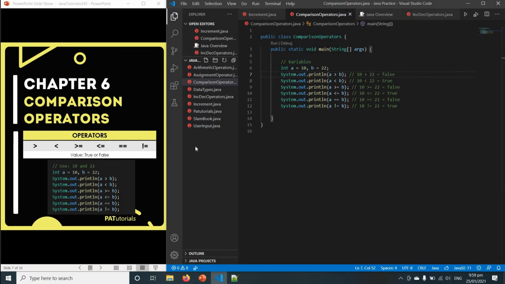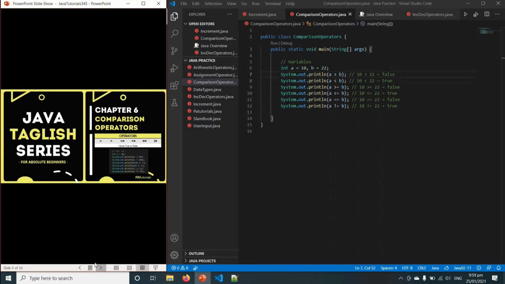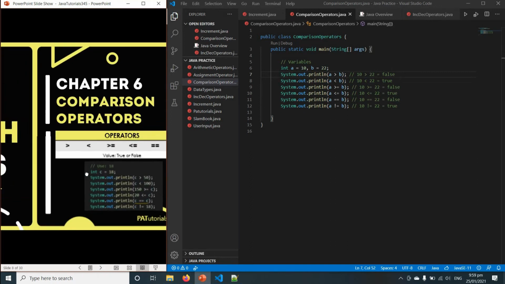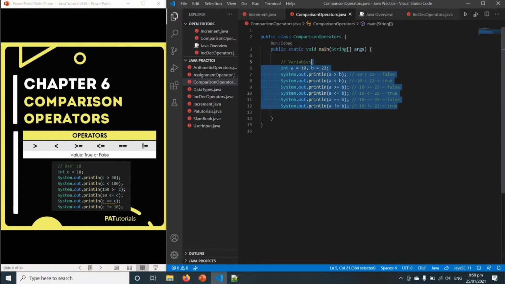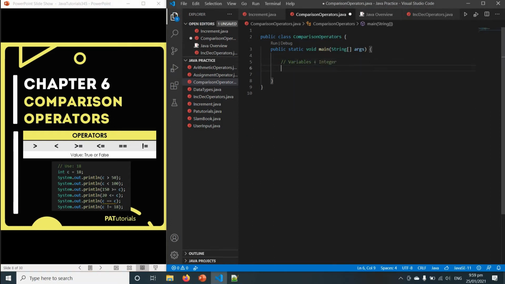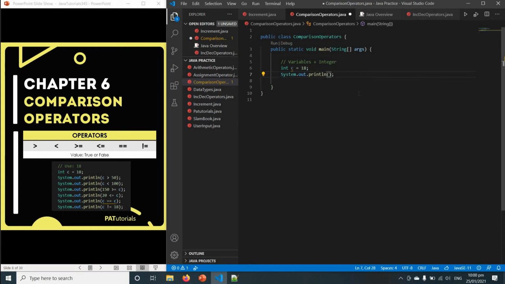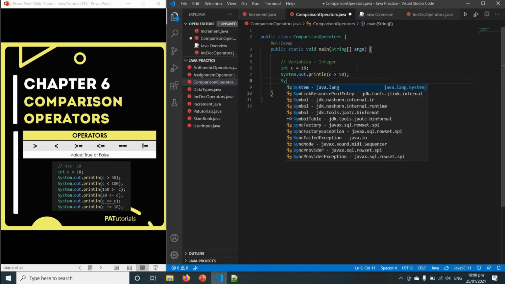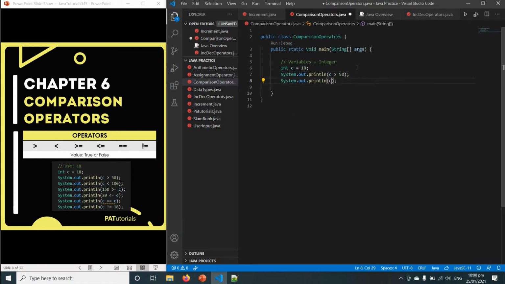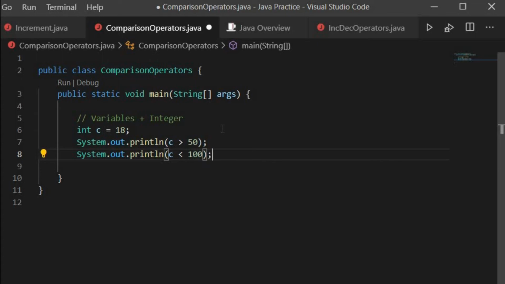This time naman, gawin natin yung combination ng variables at integer. So, in order to do that, meron ulit tayo mga examples dito. Okay, so i-clear ko lang to. Tapos lagyan natin na combination ng integer dito. So, kung mapapansin nyo guys, meron tayong isang integer na dineclare which is C, equal to 18. Okay? Tapos, marami tayong System.out.println. So, unahin muna natin yung first natin which is C is greater than 50. Next naman would be yung ating C is less than 100 naman.